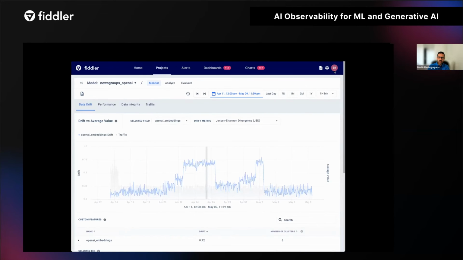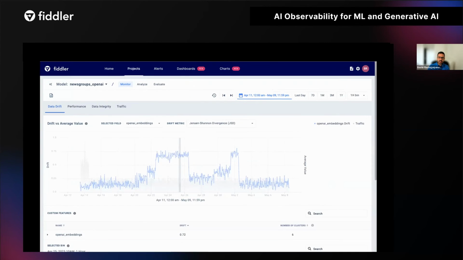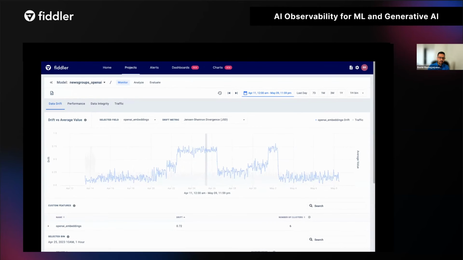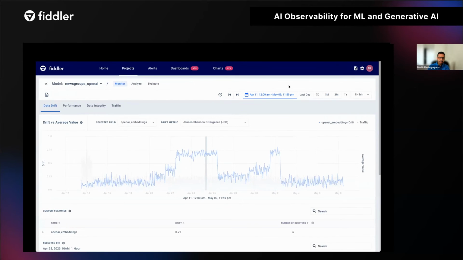Now I can switch to the platform and show you how it looks. So here I'm in, as Karen introduced you. This is the monitoring tab in the Fiddler platform, and this is the exact same data that I was showing in the slide. You see in a period of around 3 weeks, we start by sampling data that are coming from the same distribution as the baseline.